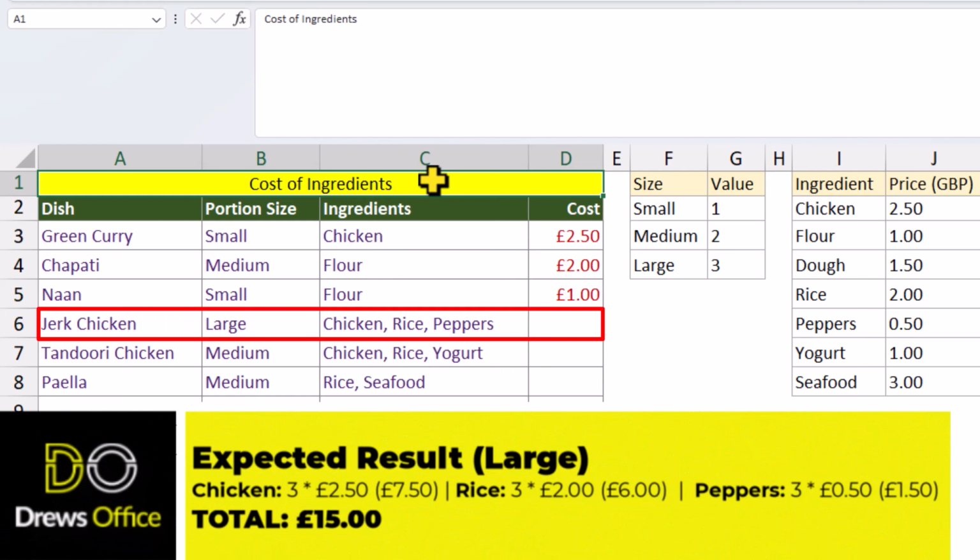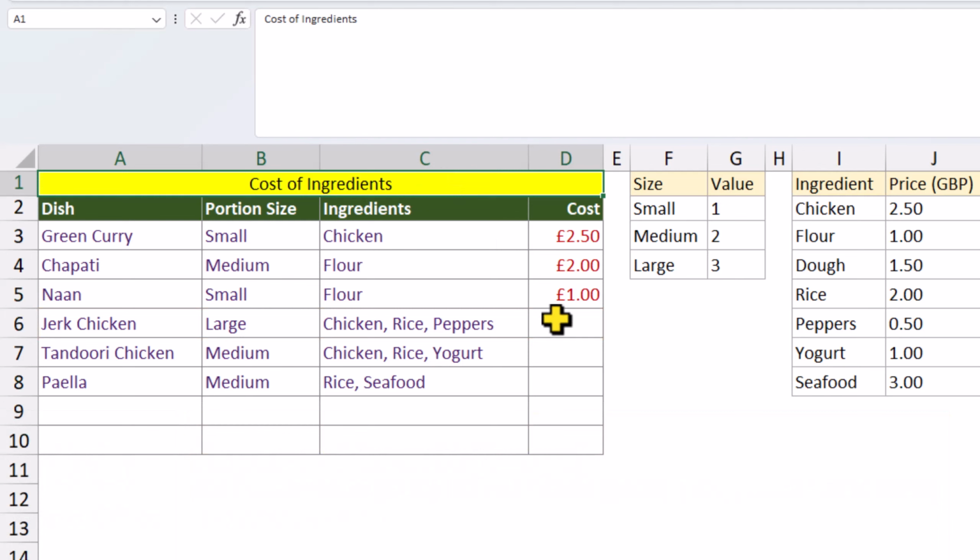The portion size is large, which is the value of 3. Ingredients are chicken, rice, and peppers. The total cost for a large jerk chicken should be equal to £15. We'll start with the let function.